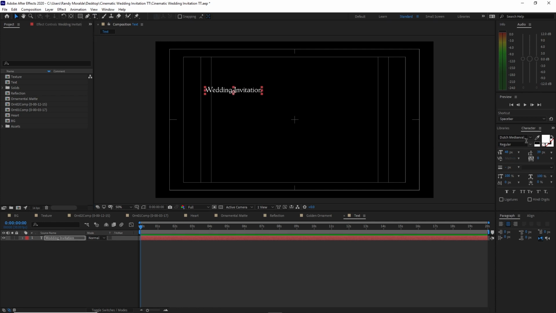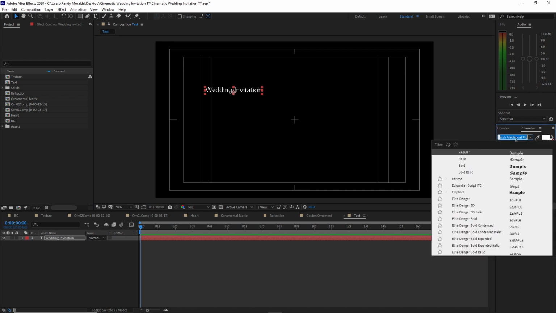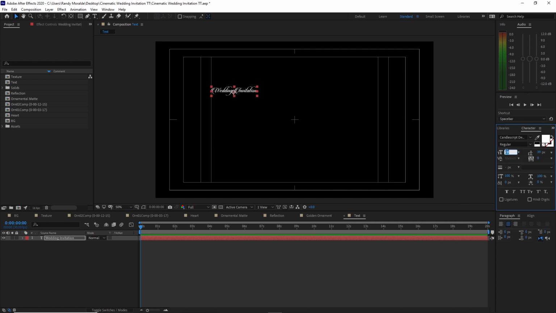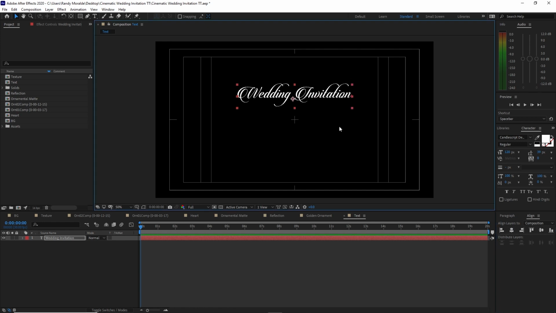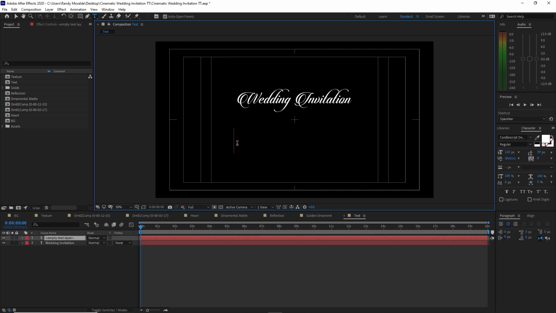I will change the font here to CandleScript. Size of the font is 120. Line it horizontally and drag it down a bit like that. Then grab your text tool again, type Randy.